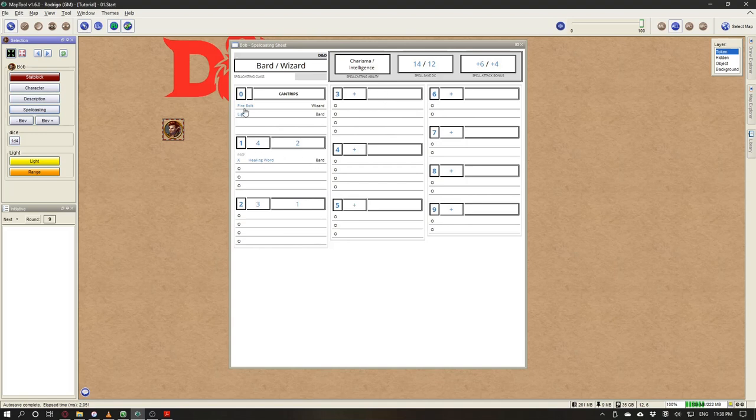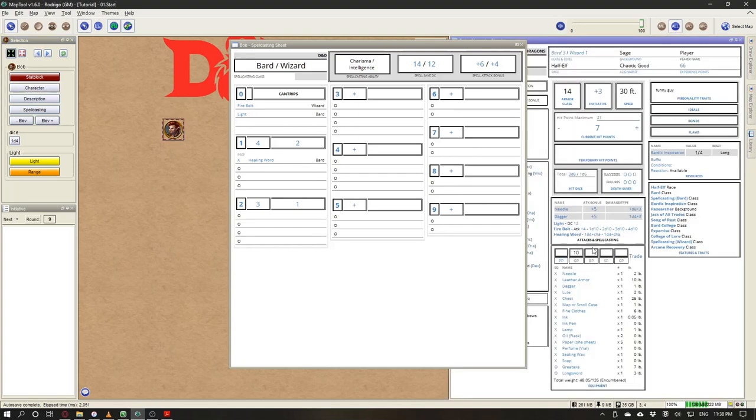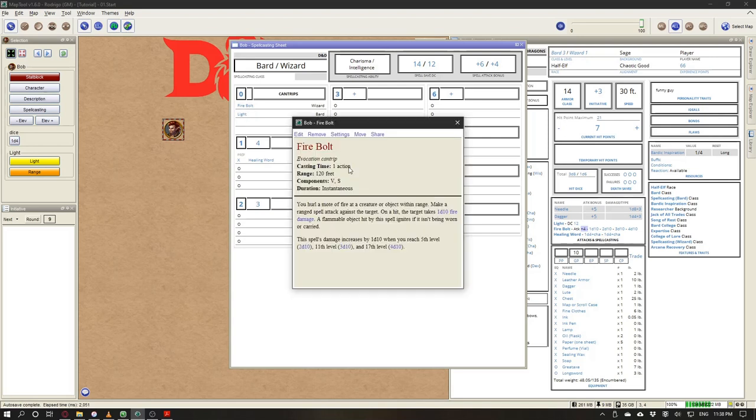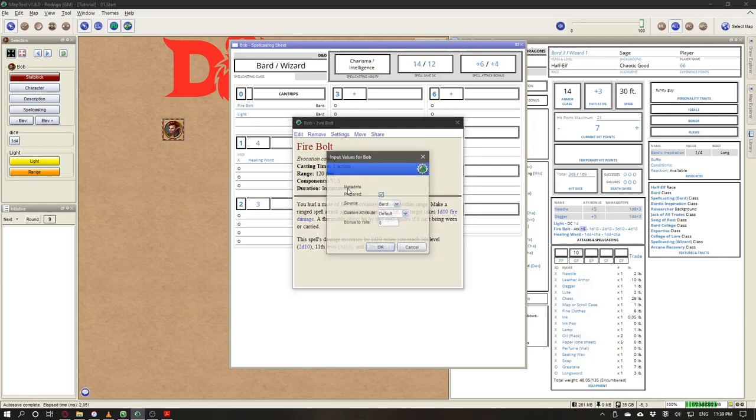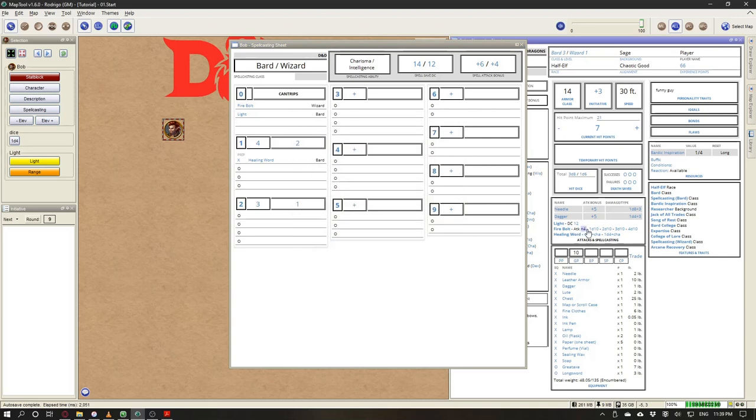So when you go to the stat block, when you go to the character, the attack from the firebolt will be +4 from this bonus from the wizard class, and the healing word doesn't have any. But if it was from bard, it will show +6. But since it's from wizard, it shows +4.